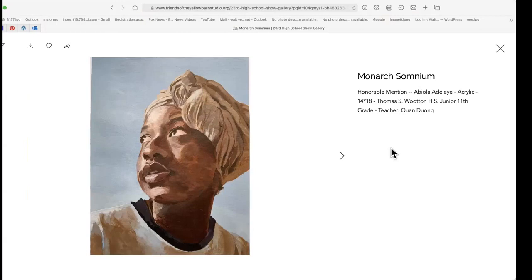Synonymian by Abiola Adelaide, and that's from Thomas Wooton and teacher Quan Dong. Yeah, once again, beautiful handling of the portrait. I don't know if you always, every year, get so many portraits, but I was amazed by just the ability of these high school students to capture in a very serious way the presence, the character of the people that were painted.